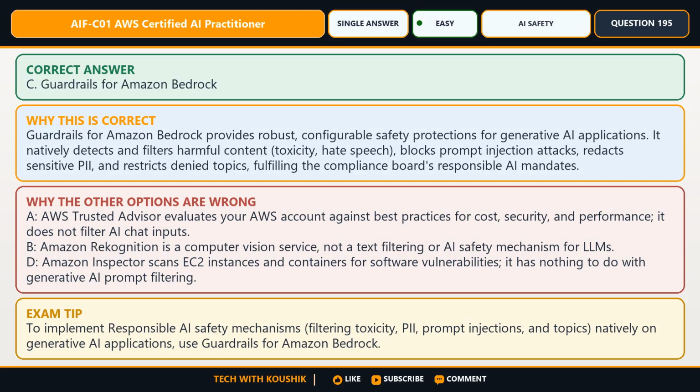The best answer is C. Guardrails for Amazon Bedrock. The requirement to solution match is Guardrails for Amazon Bedrock provides robust, configurable safety protections for generative AI applications. It natively detects and filters harmful content, toxicity, hate speech, blocks prompt injection attacks, redacts sensitive PII, and restricts denied topics, fulfilling the compliance board's responsible AI mandates.